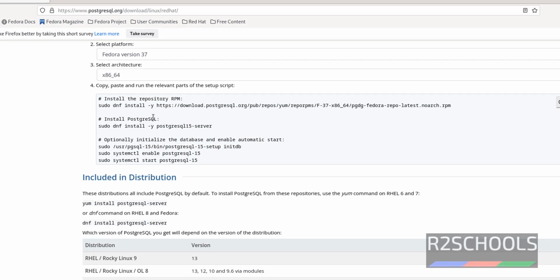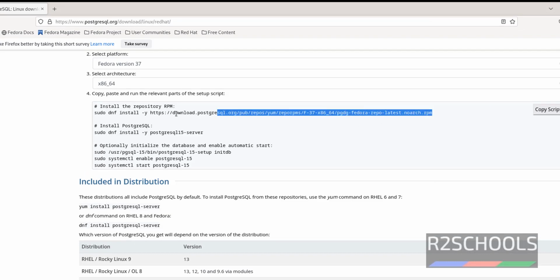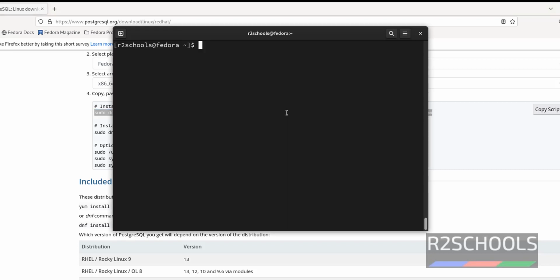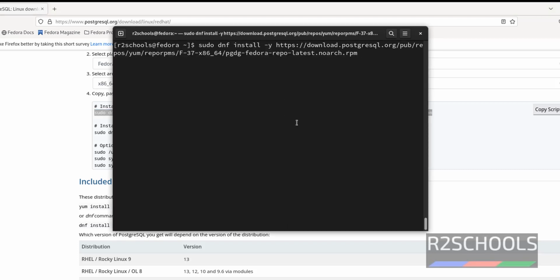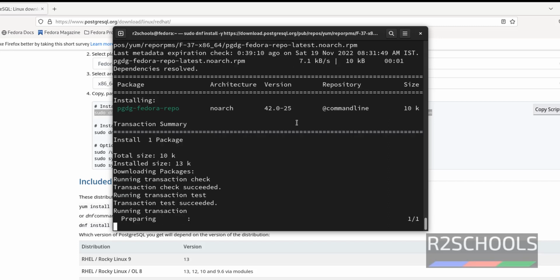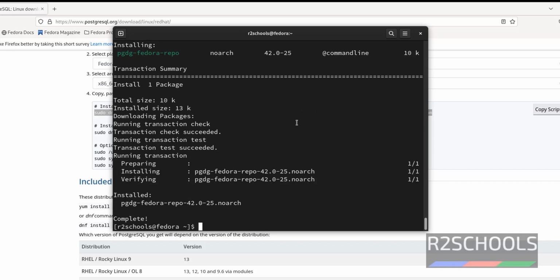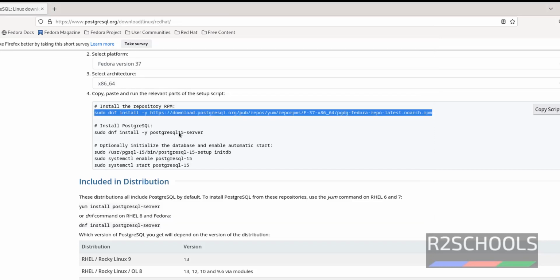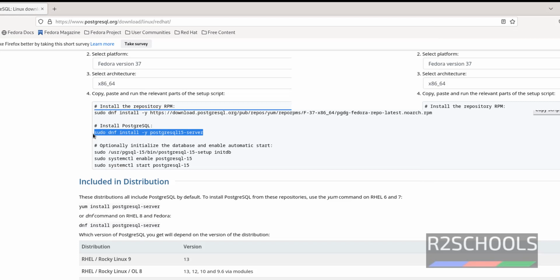Open terminal again. First we have to copy this command. What it will do, it will install the pgdg repository. Just copy it and paste here. Press enter. It is success. Now next command is, we have to install PostgreSQL.